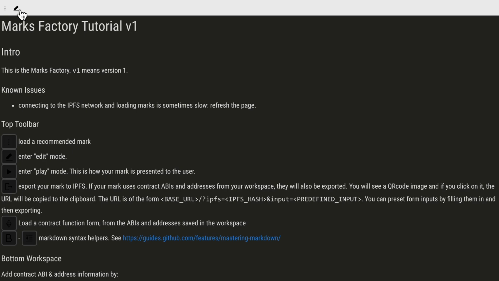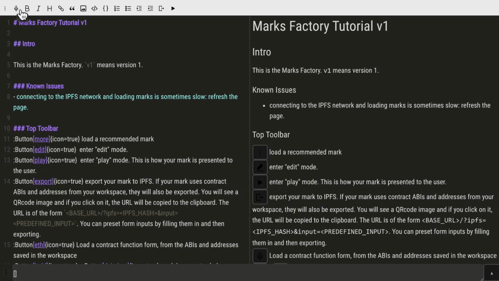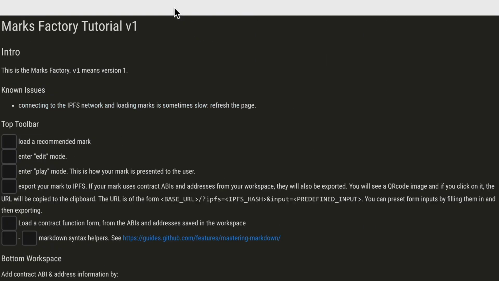This is the Edit Mode button. And now we can edit the mark. This is the Play Mode button, where you see the mark as it will be presented to the user.